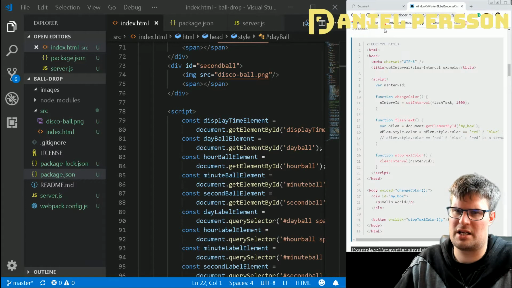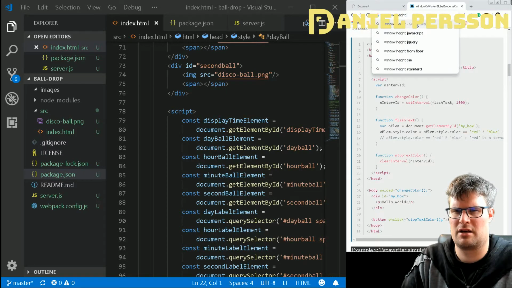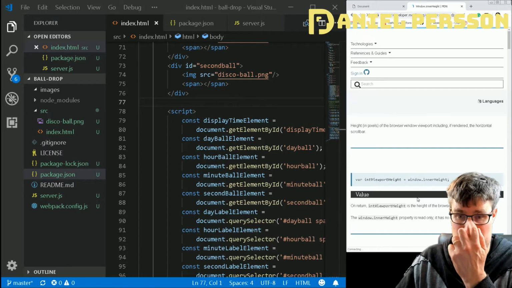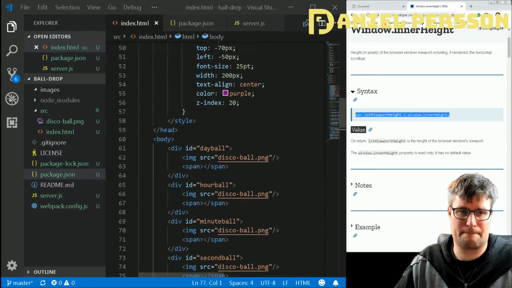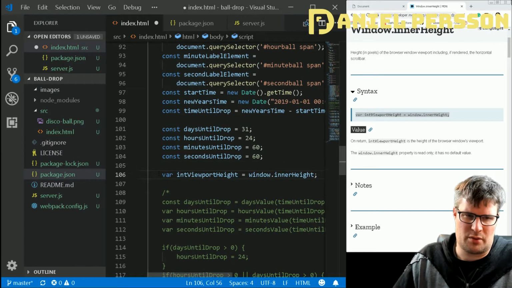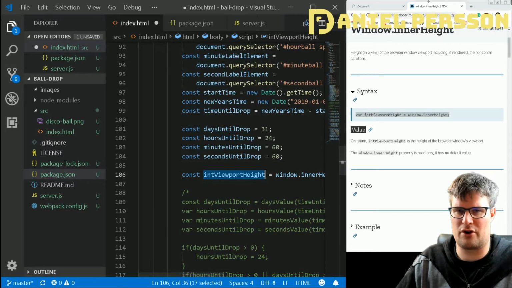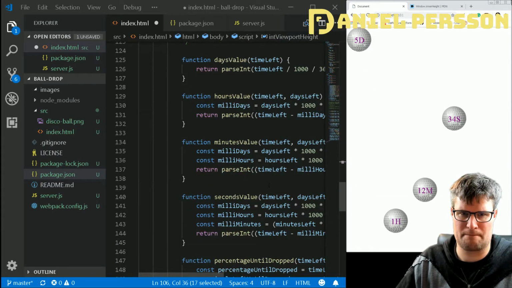And then I think I need to get the window height, JavaScript, inner width, inner height property should be what we are looking for. Window inner height, viewport height, yeah. So that's something that I need to fetch as well, because I want to use this value down there when I actually count how far up they should go, instead of using a set value.